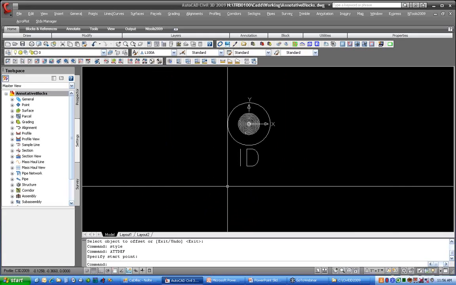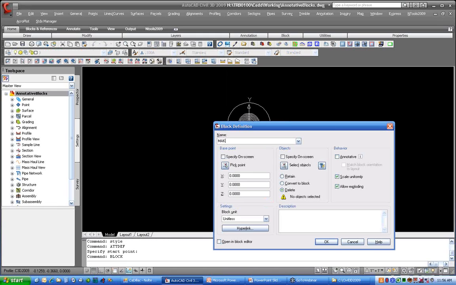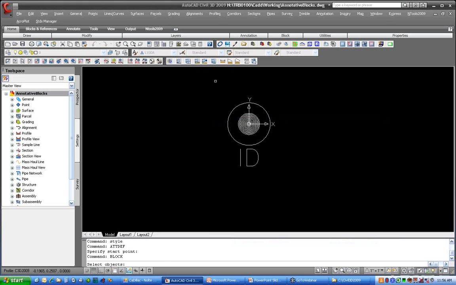So I've got now my geometry, I've got my attribute. I can keep building and adding more attributes, but I'm ready to make my block now, so I'm going to use the block command, and we'll put in a name. I'll call it marker number 1. Base point, since I created it at 0,0, I'll leave that at 0. I will select my objects, so we'll highlight all of those.